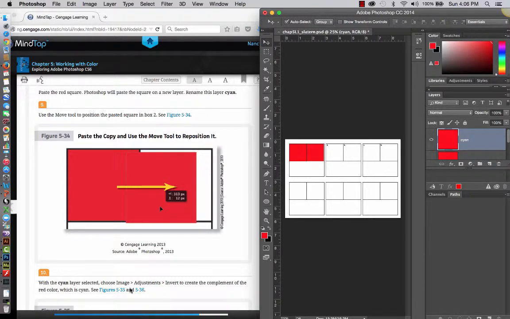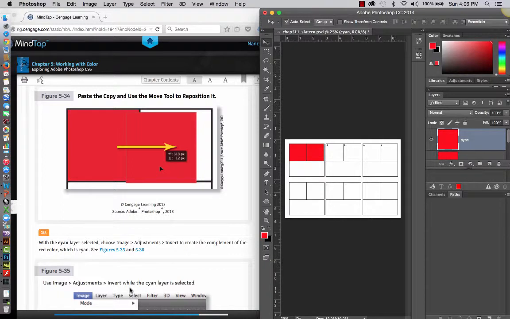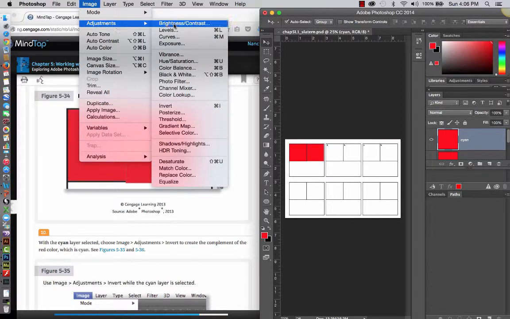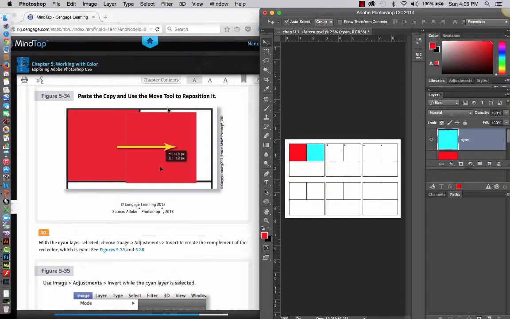And with this cyan layer still selected, we're going to choose Image, Adjustments, and Invert. So we're going to go to Image, Adjustments, and Invert. And what happens is this creates the complement of the red color, which is cyan.